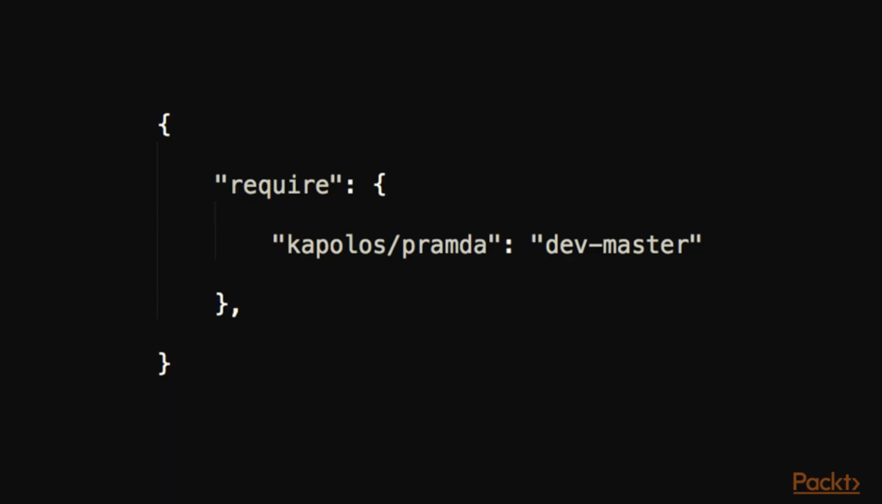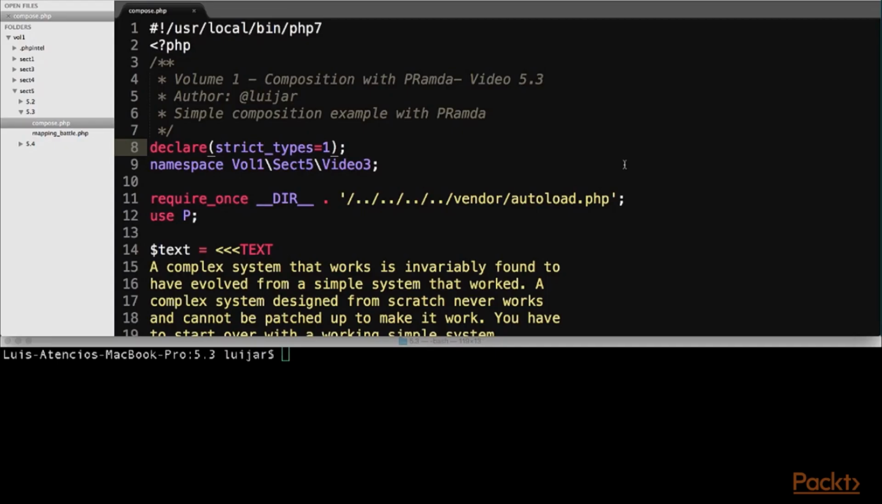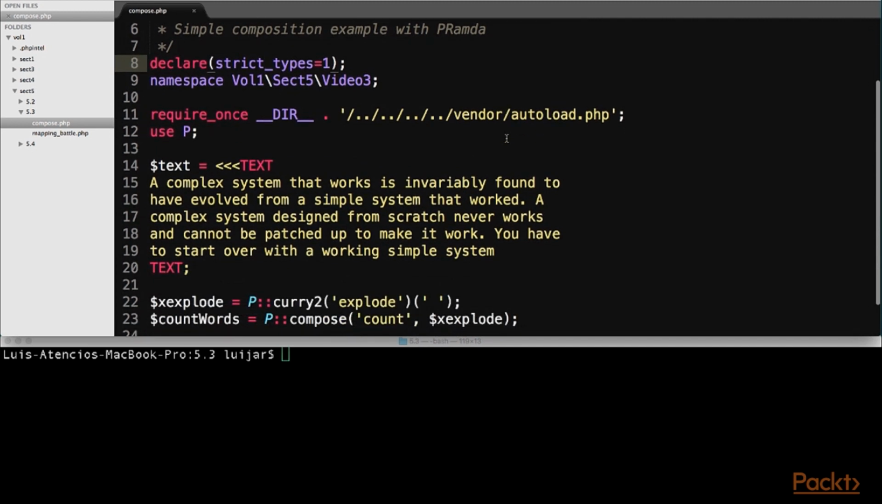Including pRamda in your project is very simple. If you already have Composer installed, it's just a matter of requiring this dependency. We're using dev-master just to keep on track with the latest updates. I'll introduce you to this library following the same example that we started in previous videos about tokenizing a piece of text and counting all the words inside of it.